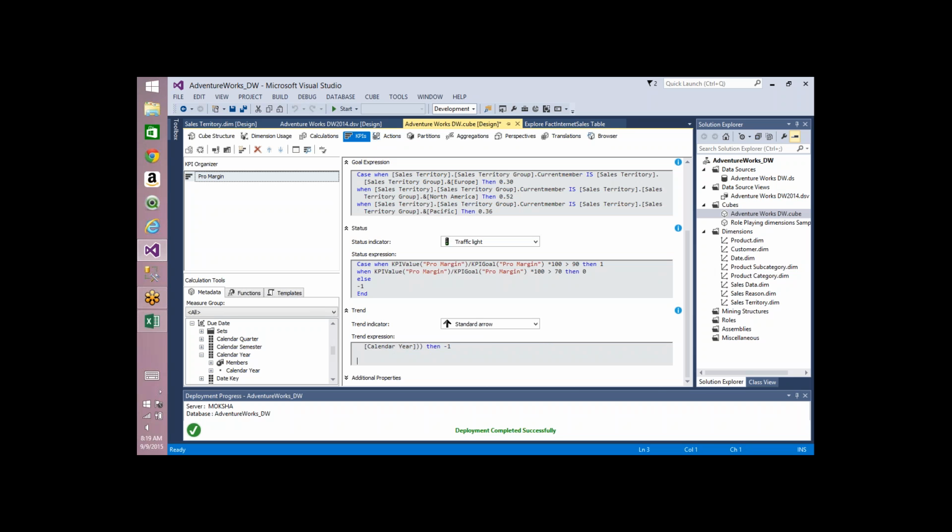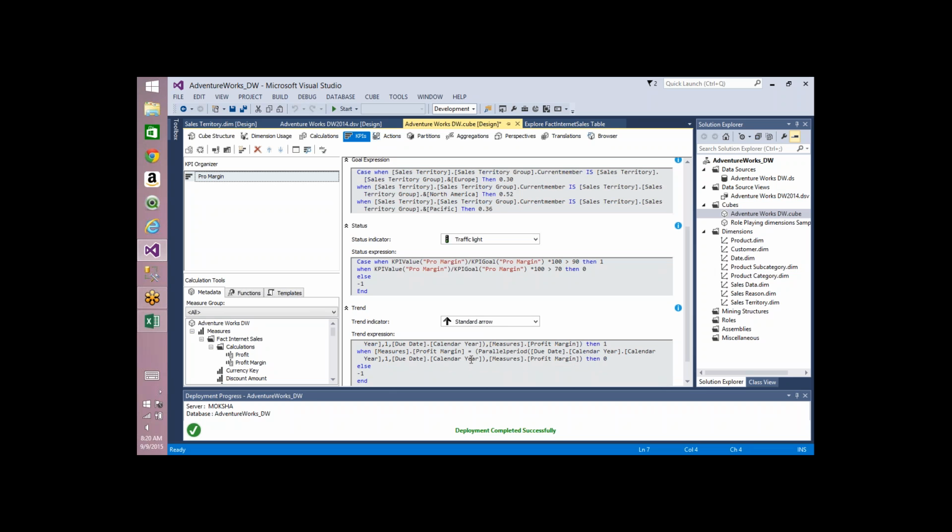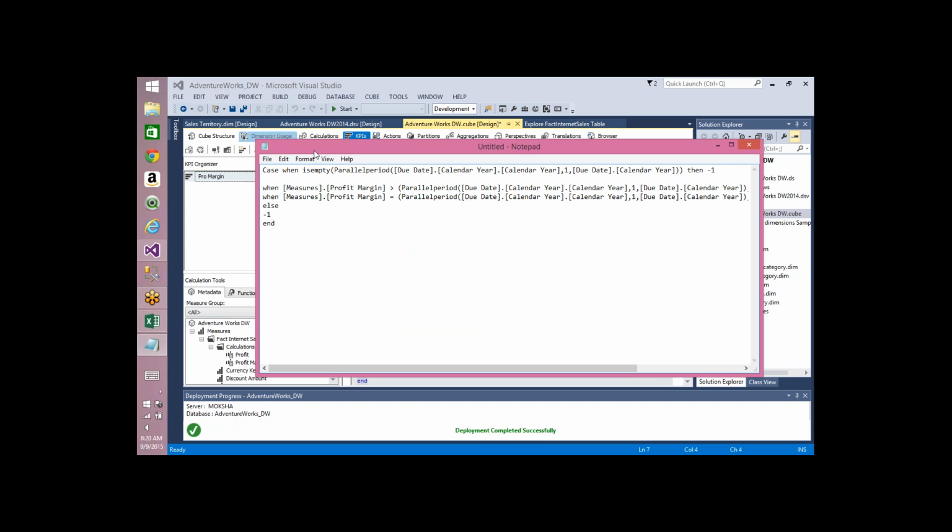I'm writing the case statement for positive things, where when, let me take profit margin. Oops, let me copy it here. Okay, when profit margin is greater than sum of these with the profit margin. Okay, I'm checking with the current year and with the previous year, then it will be 1. And let me copy this guy, and if it is equal to, then it is 0, else -1 again.